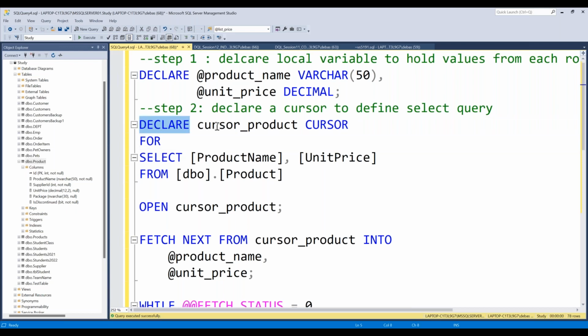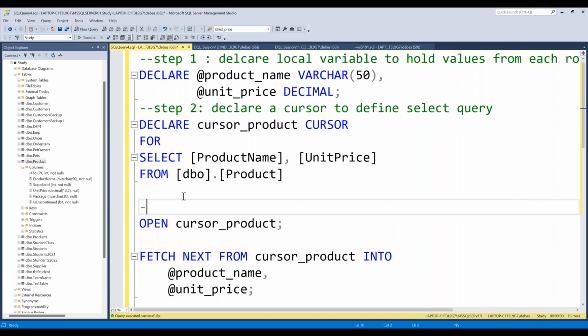Declare cursor name, declare variable name, data type. This is how you declare a variable in SQL Server. Declare variable name, data type is cursor. Then you will say for the select query. That is how you are doing it. You are declaring a cursor type of variable for the select query. That is what you are defining. You are just declaring a select query. It doesn't do anything. You are defining a cursor type of variable. Clear about that? Now, step 3.